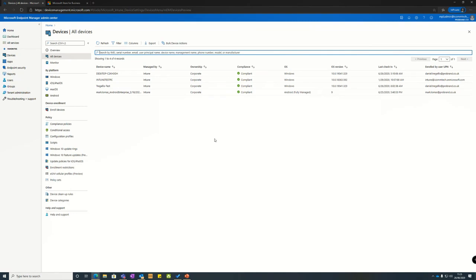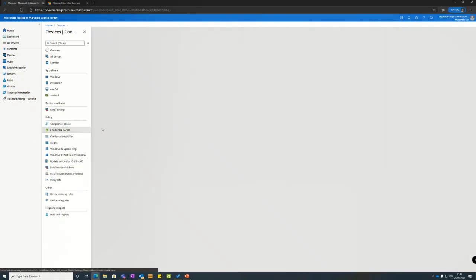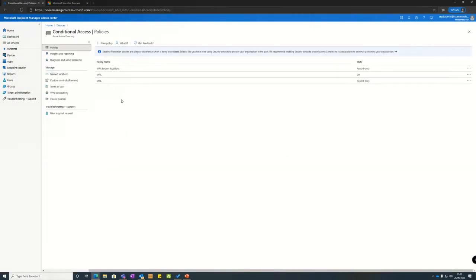But there's another level that this can be taken to. We can be saying, okay, well, hang on a minute. If a device is non-compliant, we don't want to allow people to be logging in from those devices and having access to corporate resources. This is where the conditional access rules start to apply. I'm going to head into the conditional access here.